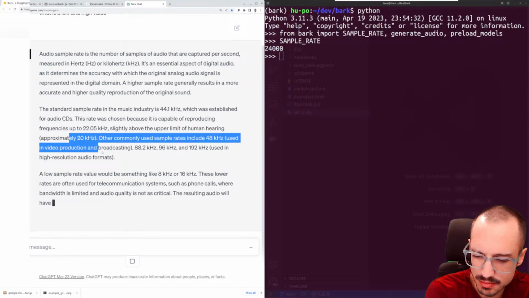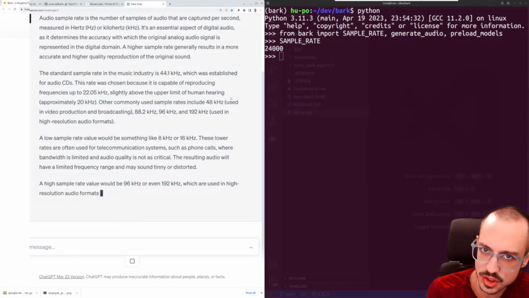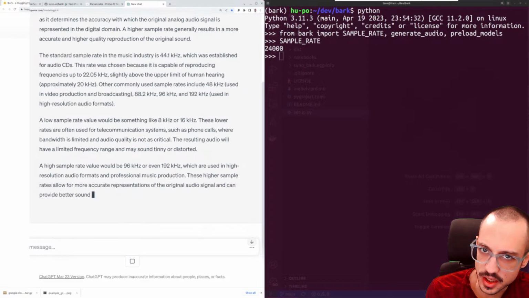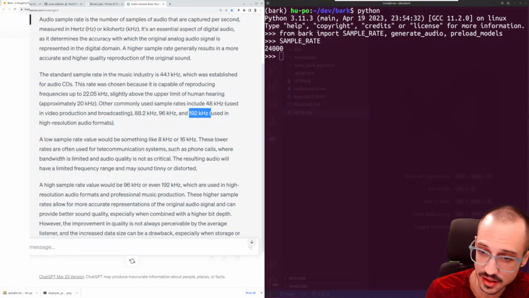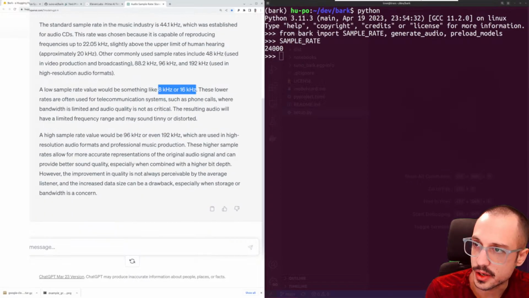Basically, as a human, you're maybe going to perceptually be able to tell between 20,000 and 10,000, but anything above 20,000 is probably too much. 48,000 is used in video production and broadcasting. 88,000, 96,000, and 192,000 are used for high-resolution audio, so 192 seems like the highest number I've seen. And then the lowest numbers are going to be 8,000 or 16,000. How to determine the hardware requirement if one wants to run these models locally.